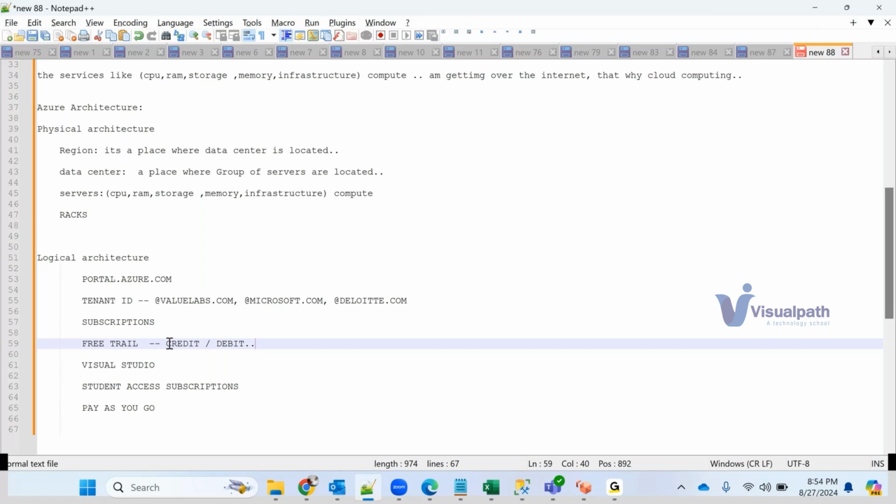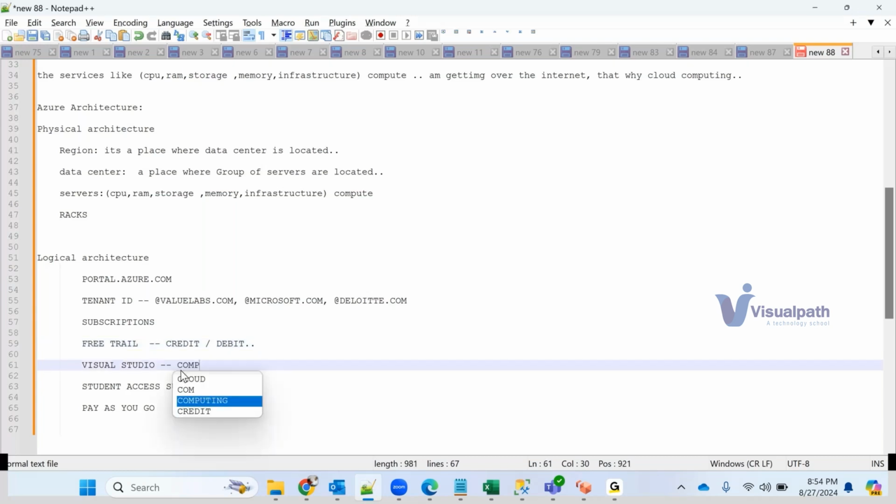Now Visual Studio subscription, this will be provided by companies for practicing. Companies, for practicing regularly, will be recharging your wallet on the Azure like 3,000, 5,000, 10,000 based on the company, and they'll give for practicing Visual Studio subscription.